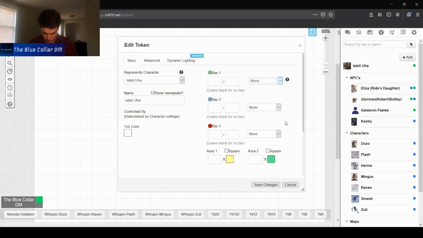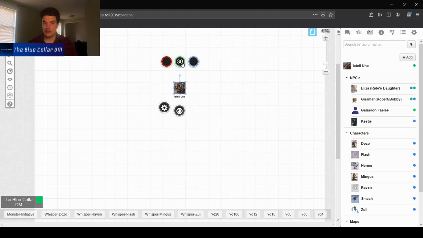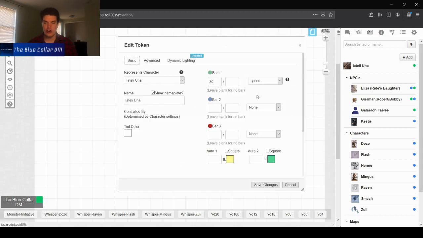So if we come down to speed all the way down here, it'll take me a little while to get there. So speed, if I click on it, it's going to grab it from the character sheet and put it in there for me. Now if I save my changes, you can see the green dot is filled in, and it tells me how far I move in one round.